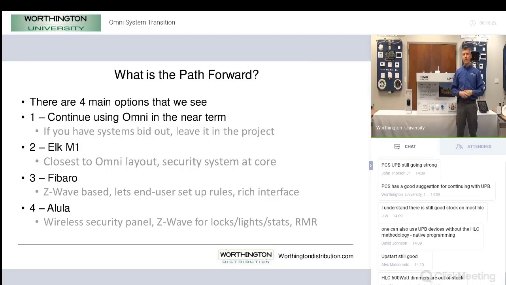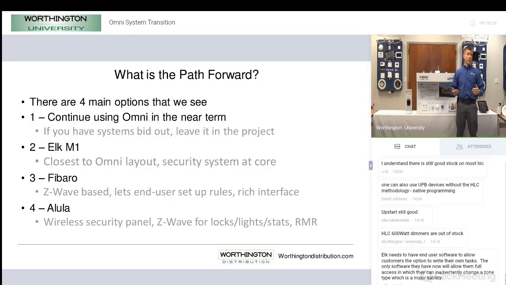Some of you, I know a lot of our dealers use the Omni as a security system for the specific reason that you can do it and not charge monthly fees and have that system send you alerts when there's a breach of the system. So we know this would be a little bit different. Elk will still be an option for you for that. So there's still lots of ways to do that.